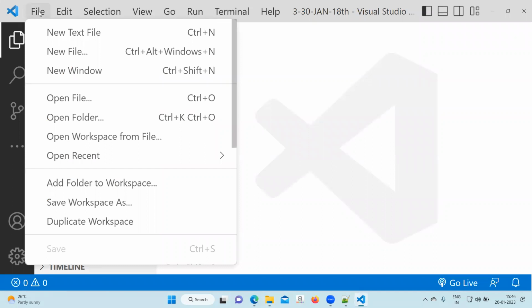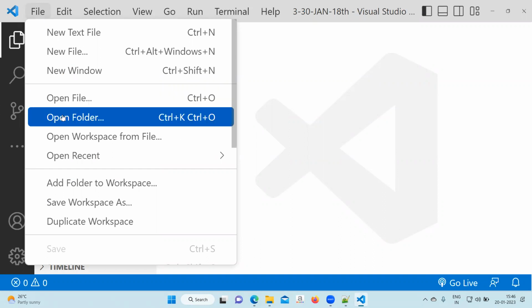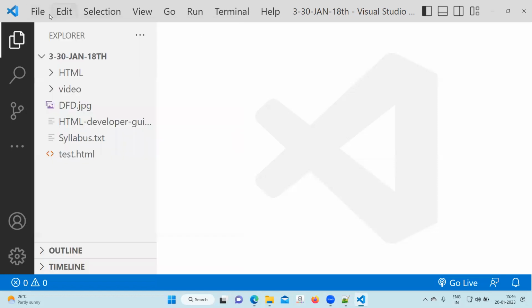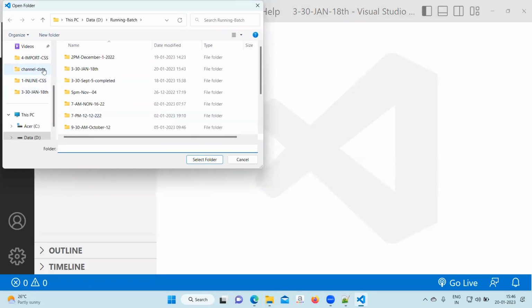Go to the file. In file, there will be an option called open folder. Click on that. And just now you have created the HTML folder, correct? Somewhere in D drive, F drive, somewhere you have created. Go and search that folder.